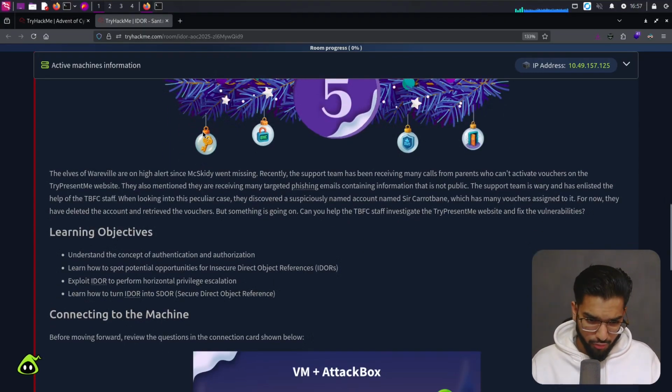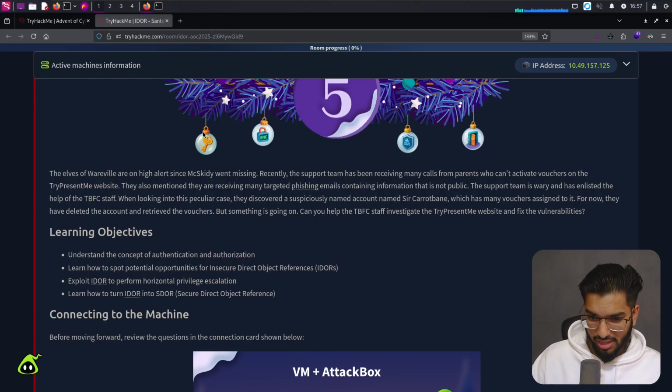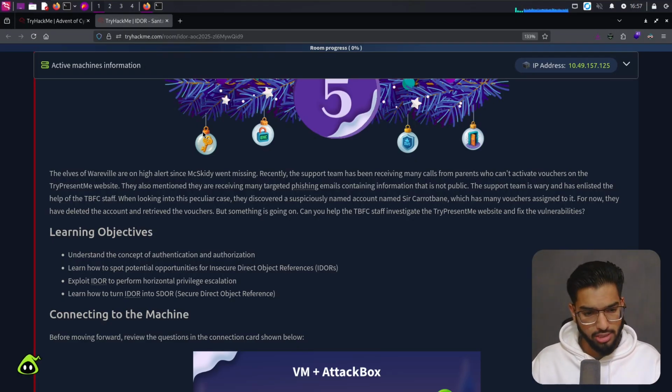The elves of Wareville are on high alert since Mix Kitty went missing. Recently, the support team has been receiving many calls from parents who can't activate vouchers on the TryPresentMe website. They also mentioned they are receiving many targeted phishing emails containing information that is not public. The support team is wary and has enlisted the help of the Best Festival Company staff.